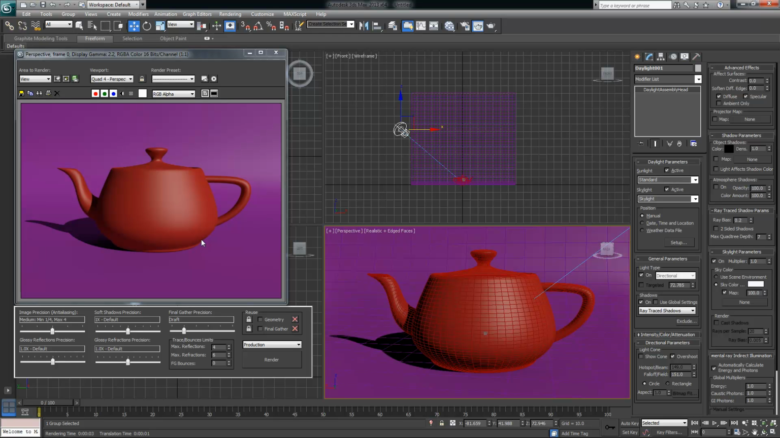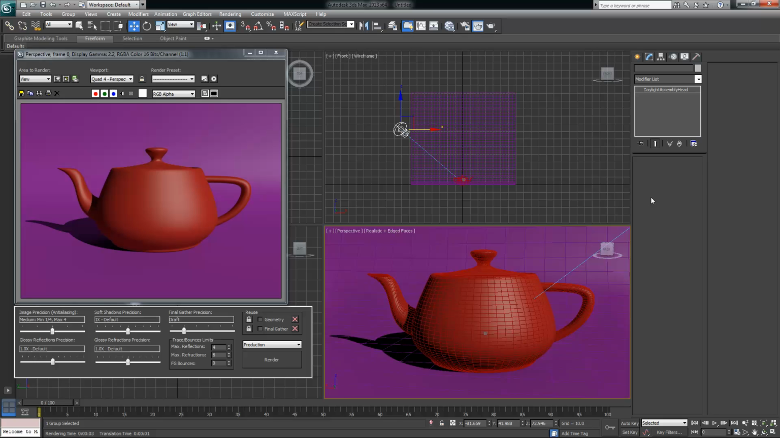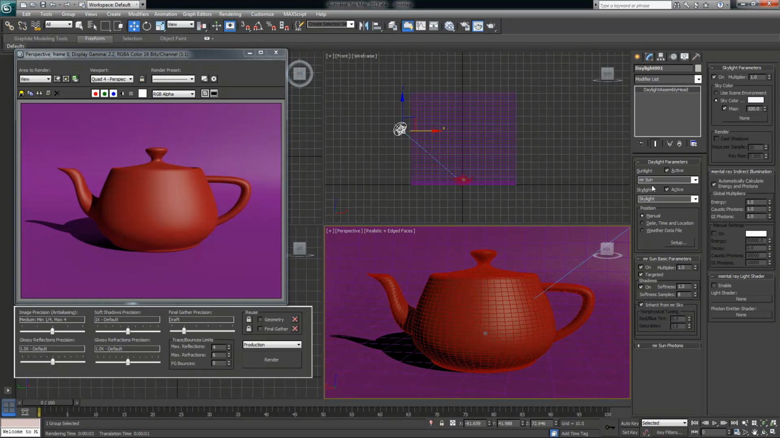This is a little bit of an improvement, but let's say we want to make this look a little bit better. Alright, so the first thing we're going to do with our daylight setup is we're going to go into the Modifier tab, and under the sunlight setting we're going to change it from standard to MR sun, and watch what happens. So we get a little bit of a change here in our perspective viewport.